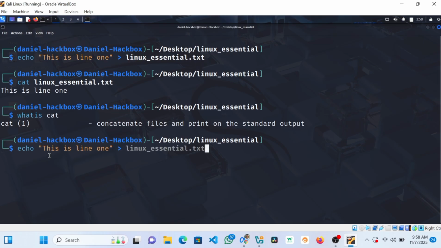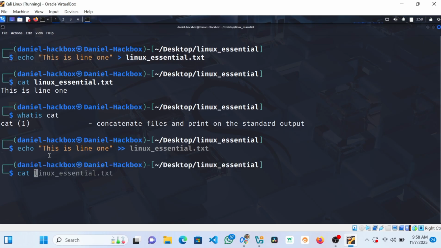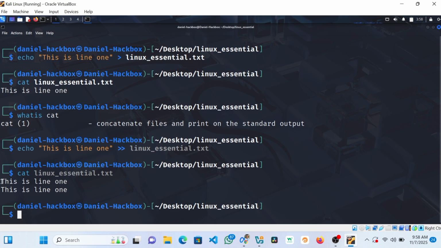So instead of using one of these signs, I think that is greater than, I'll use 2. So now let's cat linux.txt. You can see that I have 2 lines. This is line 1. This is line 1. So if you want to append to a file, like you want to add something to this file, you use the greater than symbol 2 times.